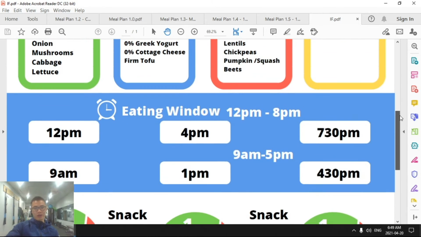All right, now with intermittent fasting, you want to choose an eating window. So here are the two most popular eating windows. You're going to eat from 12 to 8, and then outside of 12 to 8, you're going to be fasting, which is going to help you decrease the insulin levels and then put your body more in a fat burning state to burn off some of that stubborn belly fat. The other common eating window is from 9 to 5.